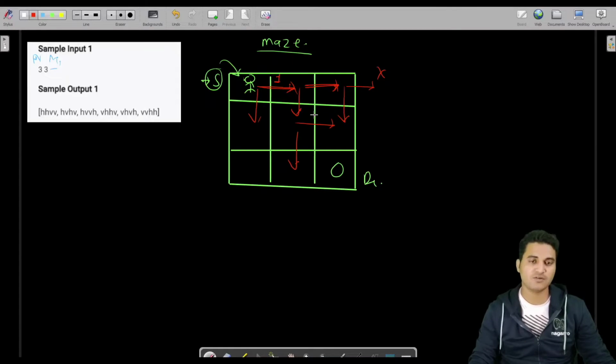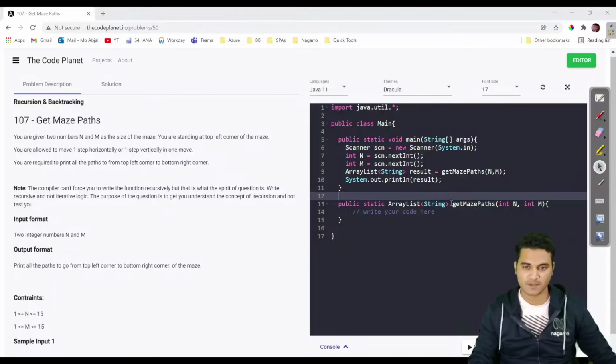So these are the rules. Following these rules, you have to collect all the paths into an array list and return that array list. You can see the return type of this function is array list.